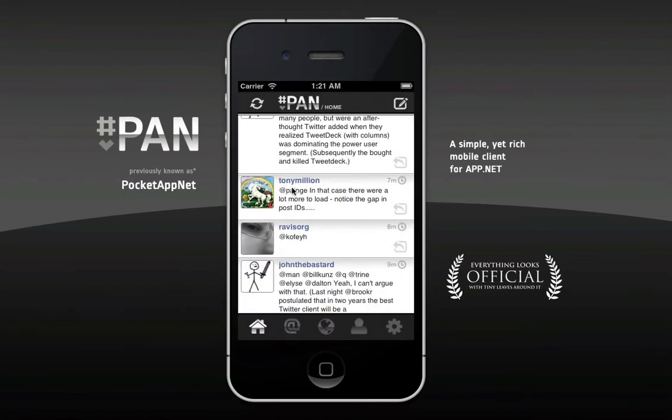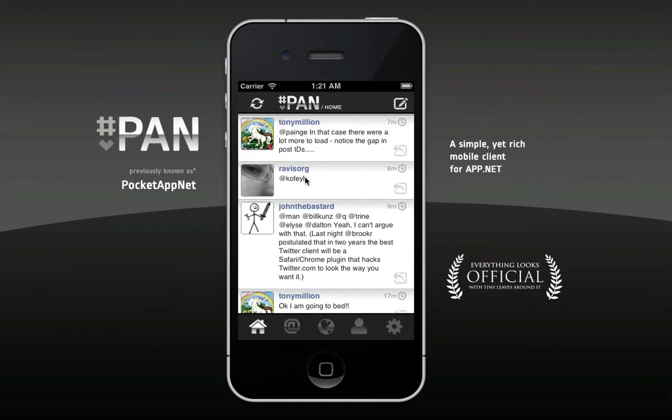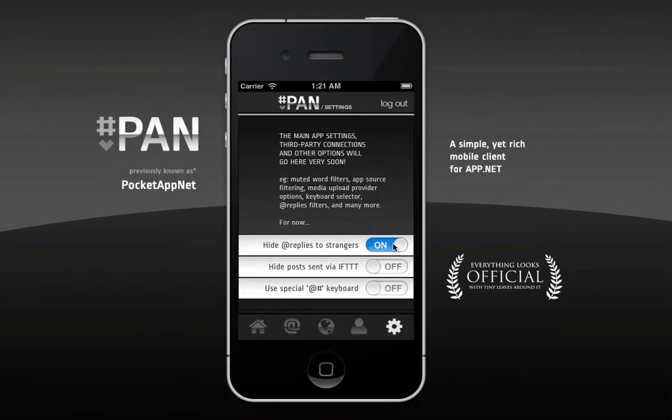For example, here, I don't follow this person here, that Tony Million, the developer of Extender, and the same goes here, and now I can see them. So I can hide them like that.